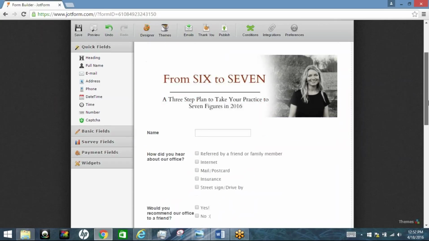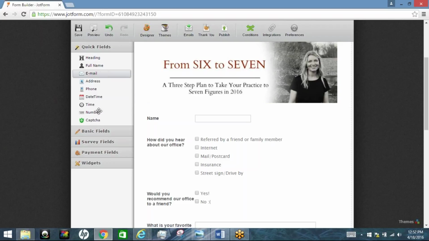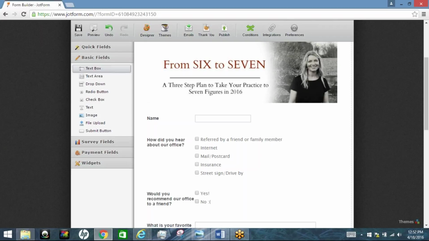And then after that, going back again to the basic fields, the three areas that you're going to be using are a text box, a text area, and a checkbox. Let me tell you what these different things are. A text box is just a box. That's what I used here for name.